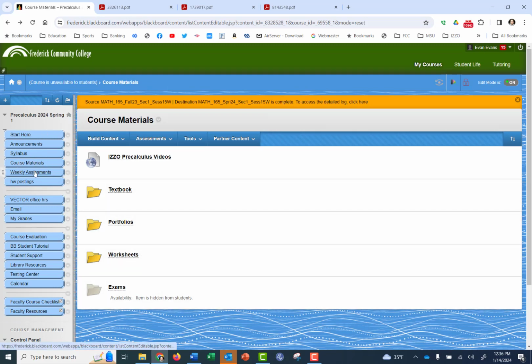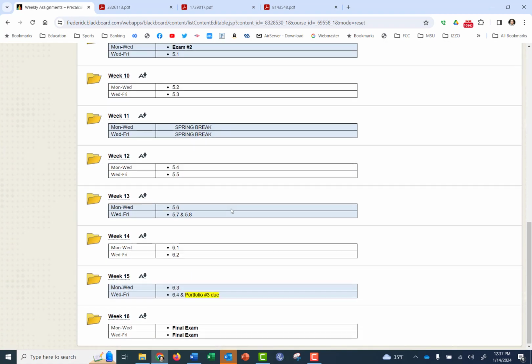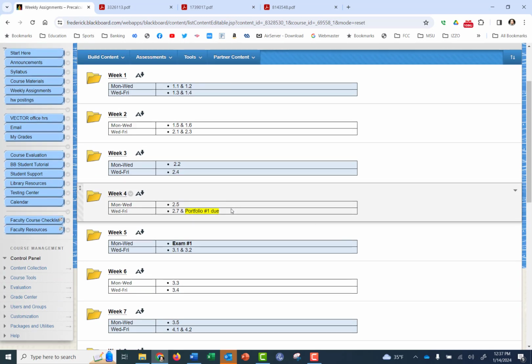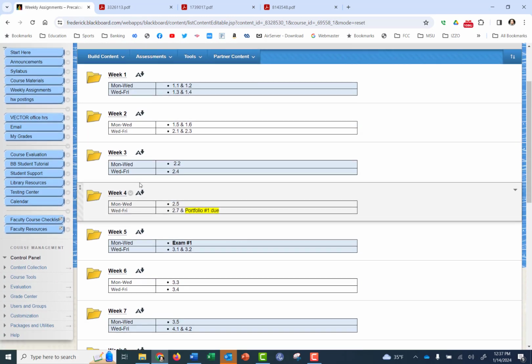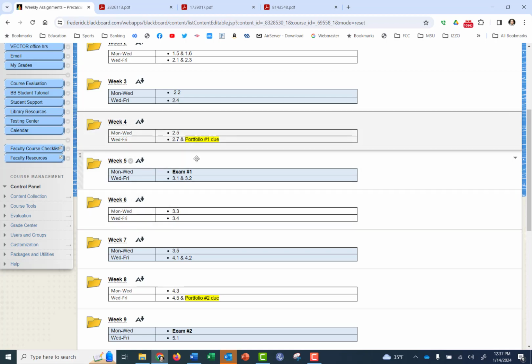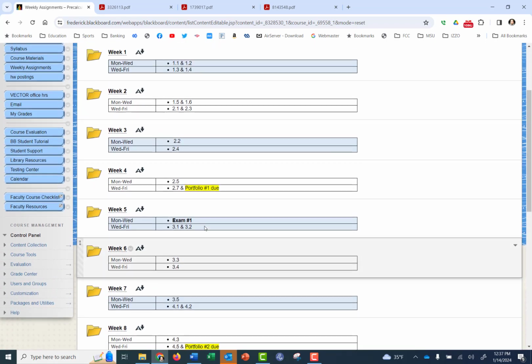So, course materials, weekly assignments, breaking it down for the entire semester each week, whether you're in a 16-week course, 15-week course, 10-week course, whatever it may be. This is the outline of the week. Not only is it outlining the material that you're going to be covering, but also some highlights of when certain items to do, whether it be portfolios or exams, will be due as well. If there are any breaks, they will be listed there.